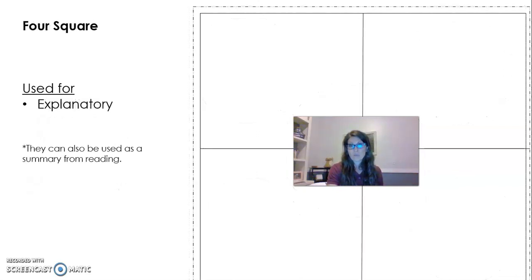Next, we have the Foursquare, and this could typically be used for an explanatory essay. So if your student is trying to explain how to do something, they could use each box to explain the steps involved. You could additionally have your child use this for a summary with reading what happened in the story. You could take a piece of paper and fold it into fourths, and that would be your Foursquare as well.